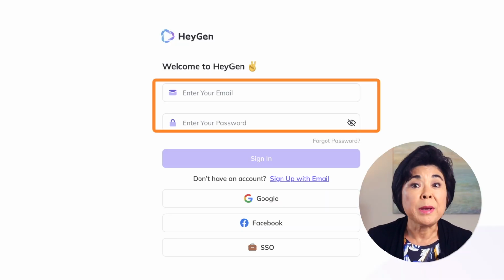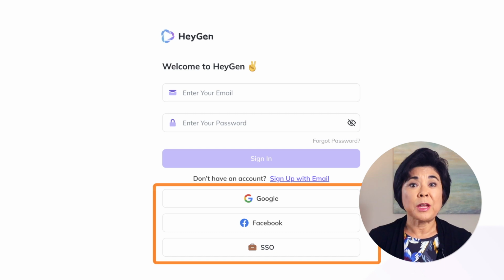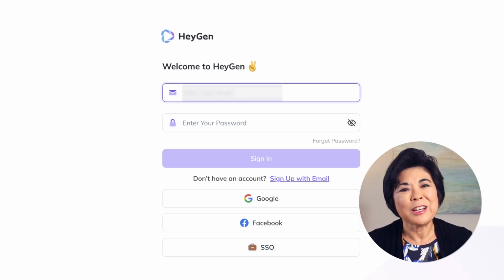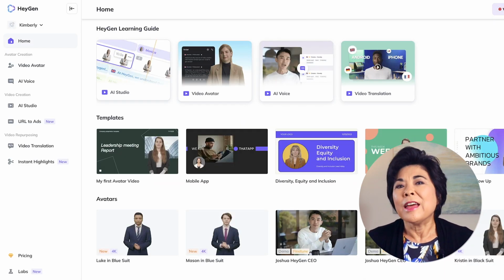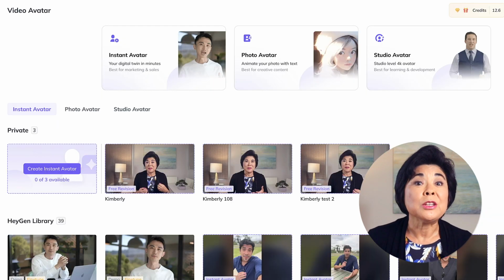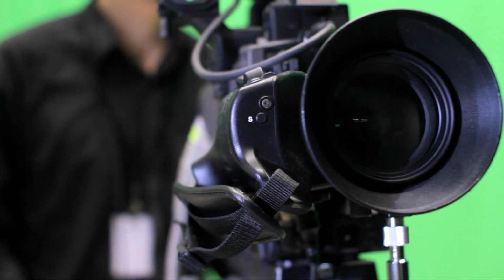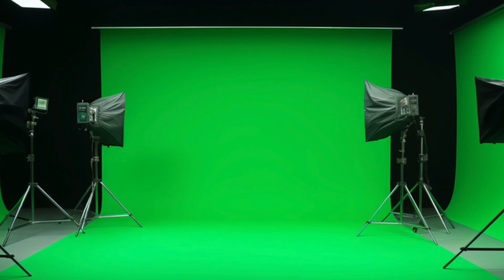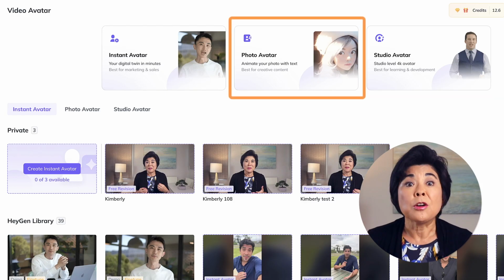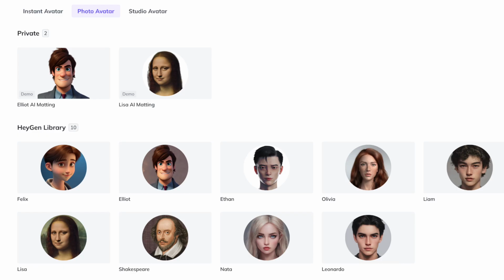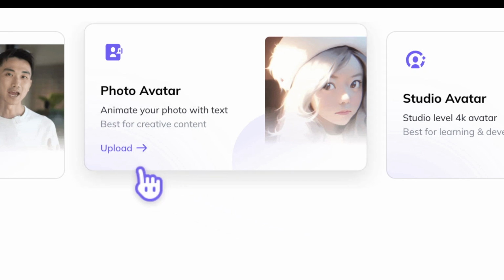You can use your email and password or use one of these other methods. I'll use my own account to sign in so I can show you around. Then click Video Avatar and you'll see 3 choices. Studio Avatar lets you create an extremely high-quality 4K avatar using a professional camera and a green screen. Photo Avatar lets you animate a photo, like the ones you see here, or you can upload your own photo.